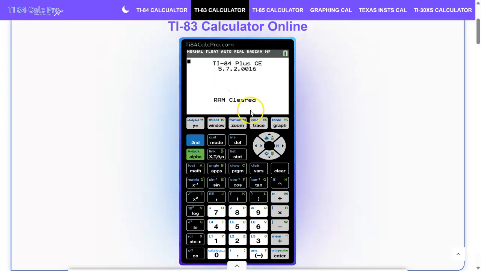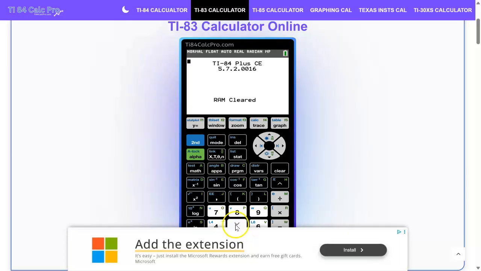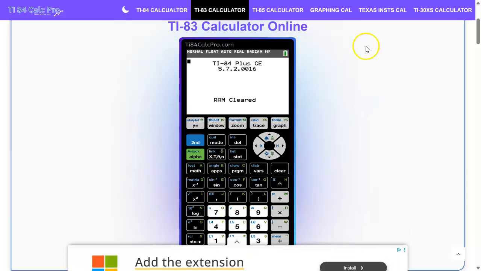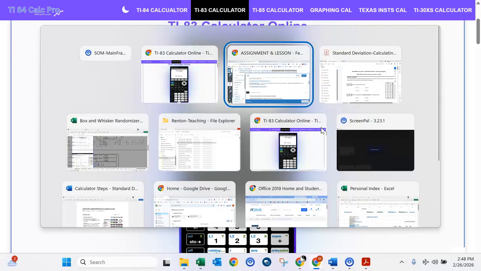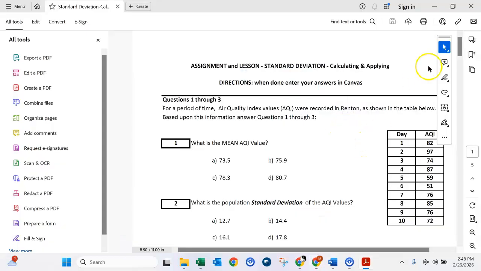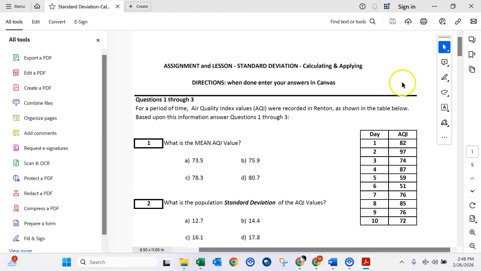Okay, when you open it up, it looks like this. Some ads might pop up like this one here, but I've hit this little arrow. It knocks that out. I've also made mine full screen. So what are we going to do to calculate the standard deviation of the data from the assignment that you see right here?